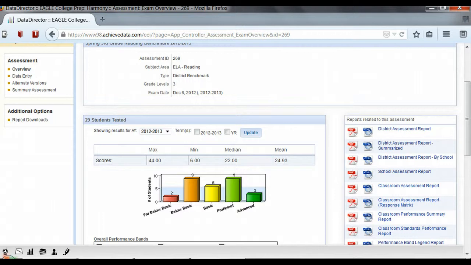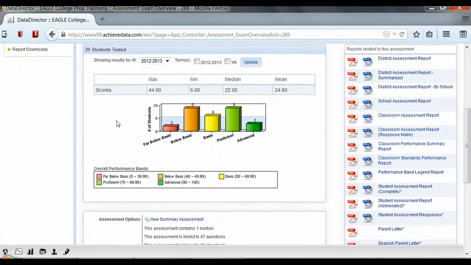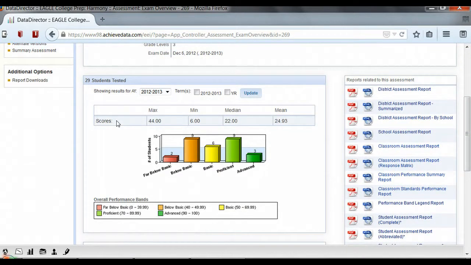The following box, labeled 29 students tested at the top, is showing you how many students that are rostered to you have scores available for the assessment. The box is a summary of all students and where they fall in each performance band. The overall performance bands are located at the bottom of the box.